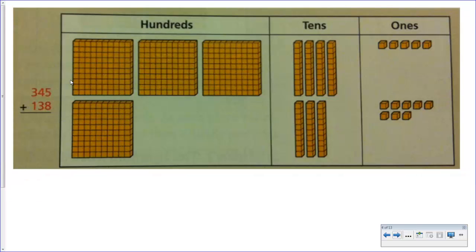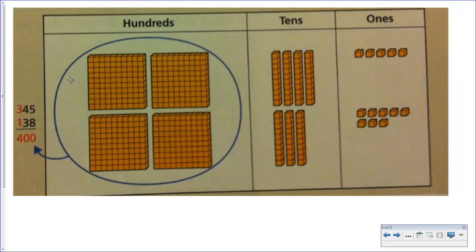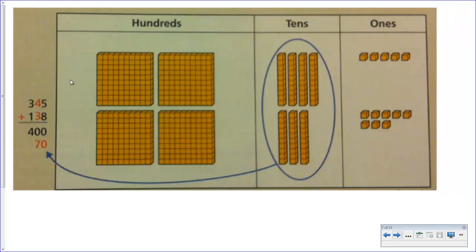If we look at the same problem of 345 plus 138, what if you added the hundreds first instead of the tens and the ones? Because it is possible to do it that way. The first thing you do is add all together the hundreds, and you can see them there. So you've got 400, and then you add the tens, you've got 70. It's important here to record it vertically on top of each other, so that if you do have too many in one column, you can move them over, and you're going to see that when we add the ones. So here's the ones column.